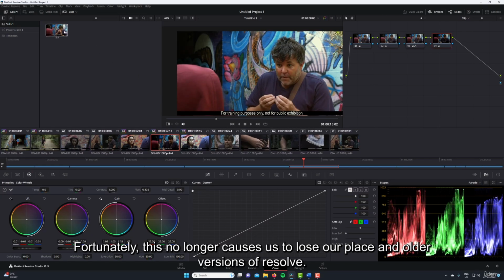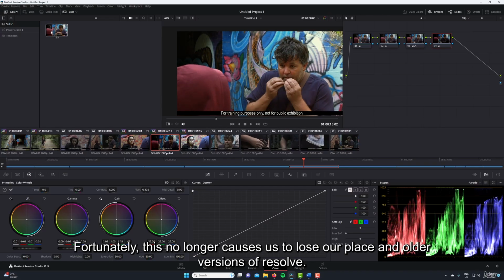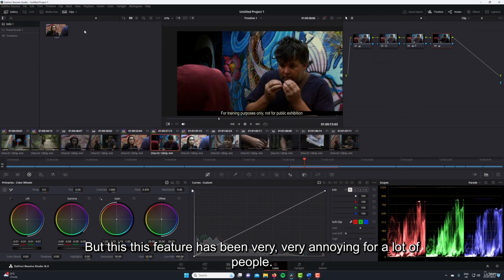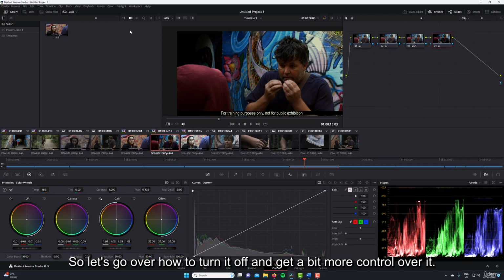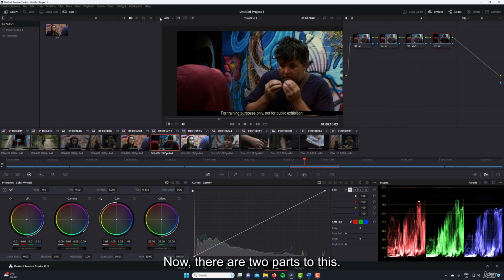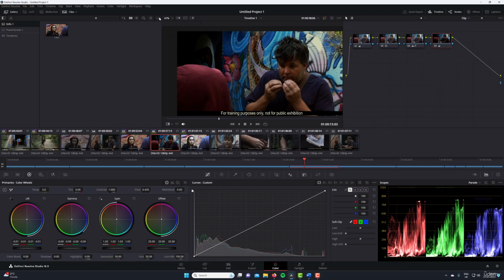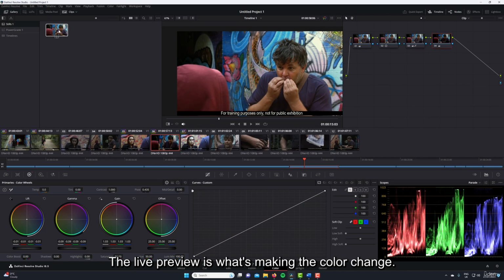Fortunately, this no longer causes us to lose our place. In older versions of Resolve, it actually moved the playhead around and caused us to lose our place when doing this. But this feature has been very, very annoying for a lot of people. So let's go over how to turn it off and get a bit more control over it. Now, there are two parts to this. There is the live preview and the hover scrub preview. The live preview is what's making the color change.